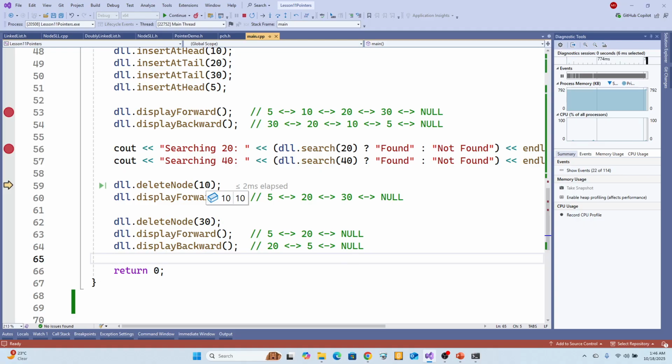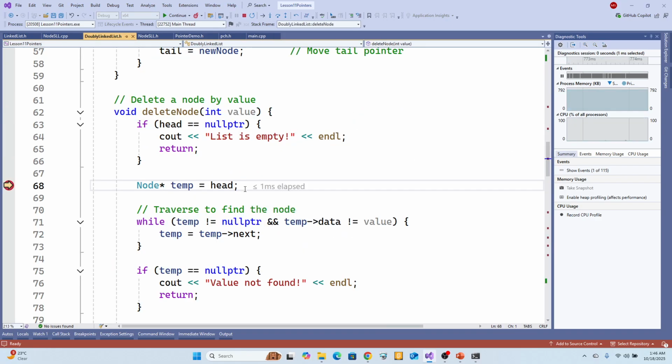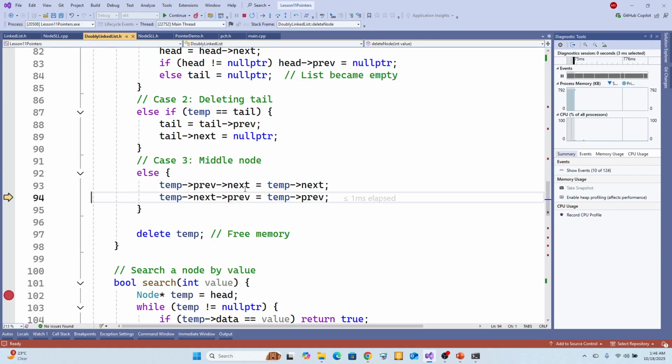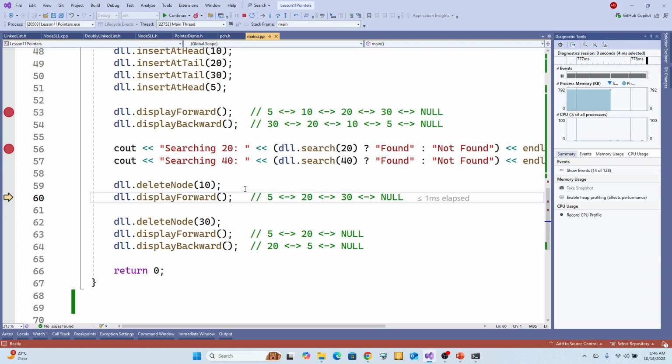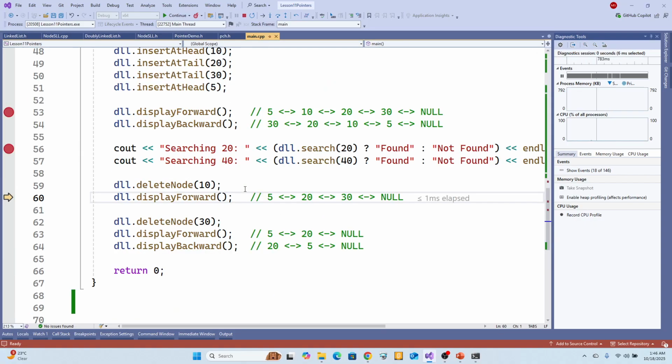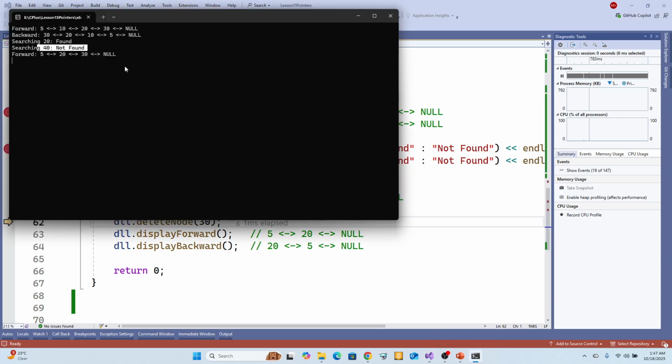We are going to delete the node with value 10. It will be the second node. So let's execute it. This has been deleted and the nodes have been arranged accordingly. Displaying the values, one node is deleted, so now three nodes will be there, and you can see in the forward way the values are there: 5, 10 has been deleted, and 20 and 30 are present.